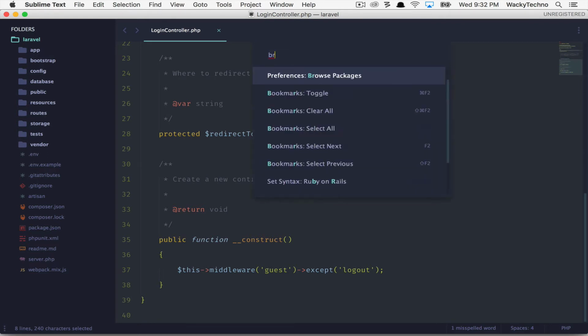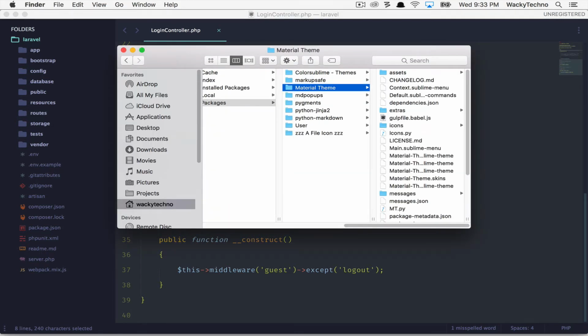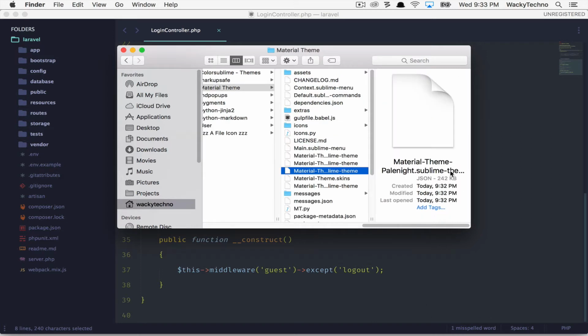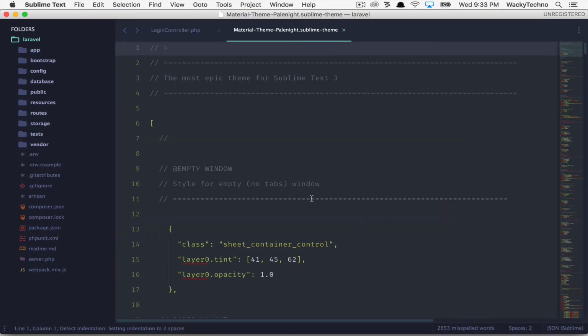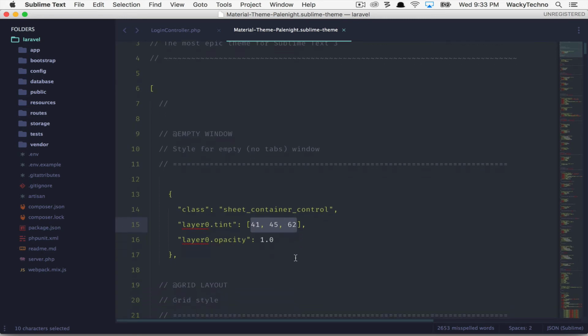Now you can use Browse Packages to see where that is. Okay, here you go, Material Theme. And we are using the Pale Night theme. So let's open that up in Sublime Text. Okay, so this is the option that you would need to change. Layer 0 tint and all the other locations where this color is coming.